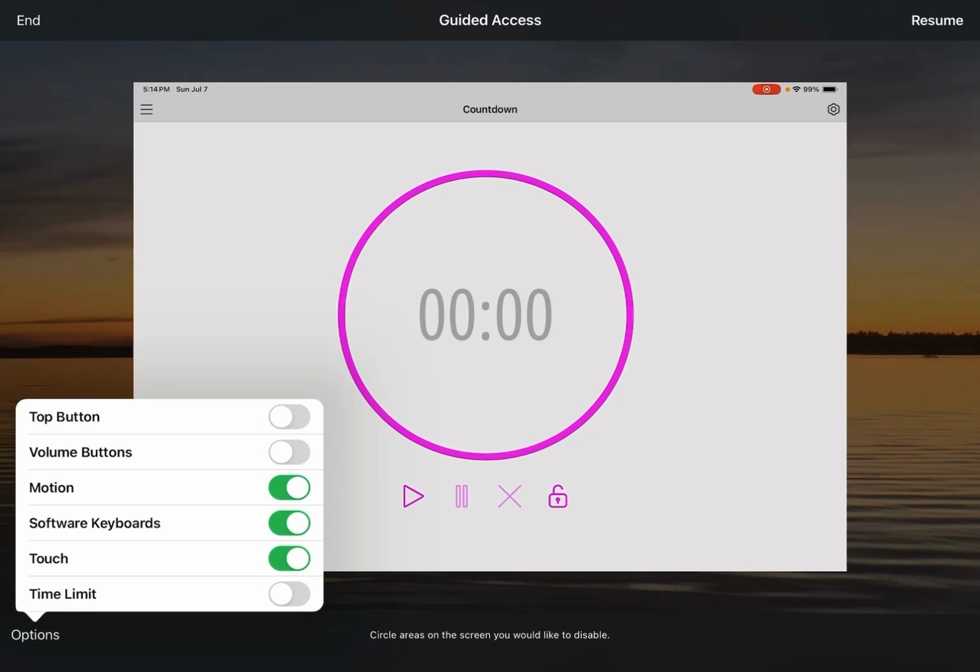One thing to keep in mind is if you are going to disallow the volume buttons by toggling it off like this, you will want to make sure that you are checking the volume to make sure it's the volume that you want it at, because the individual will not be able to adjust it until you take it back out of guided access. So again, if you are going to turn off the ability for the user to use the volume, make sure that you are setting it to the correct volume before you do this.